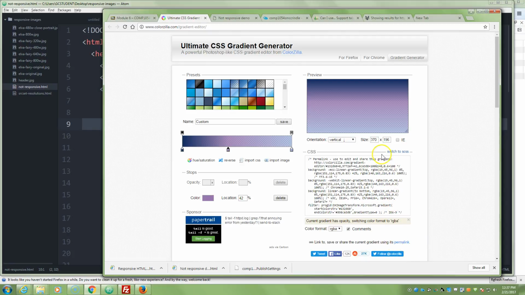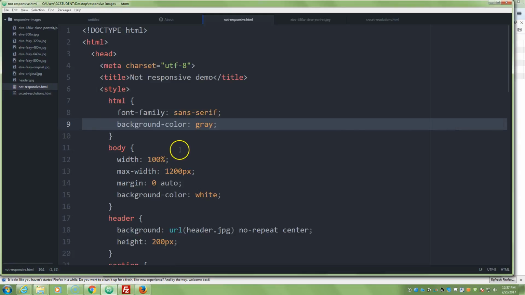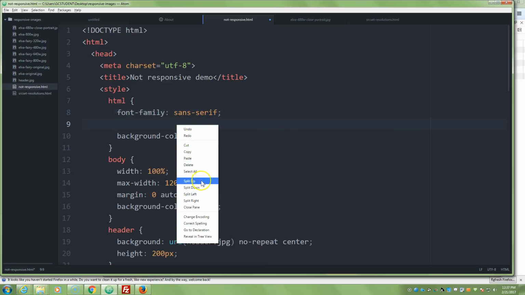What I want you to pay attention to here is the CSS. So this is what we have to do, or have had to do in the past. You hit the copy button, so let's grab this, hit the copy button, and head over to your code in Atom. You see where it says background color gray. Right in front of that, we'll paste this code.